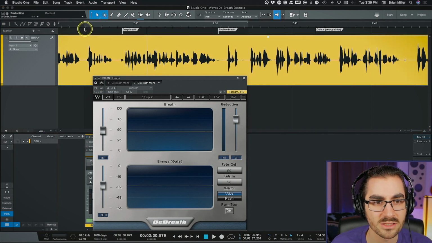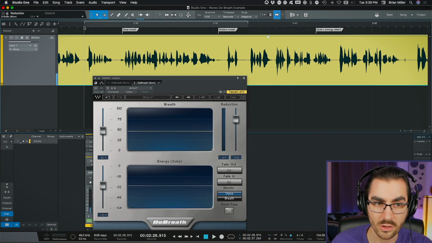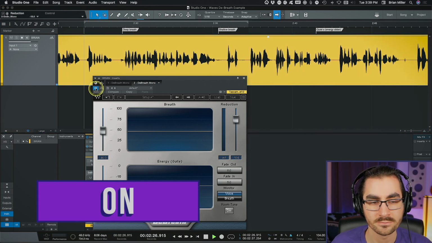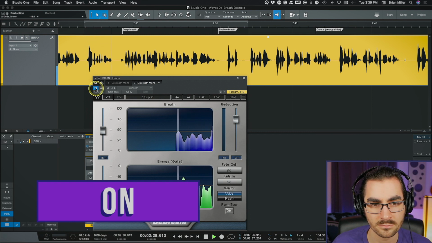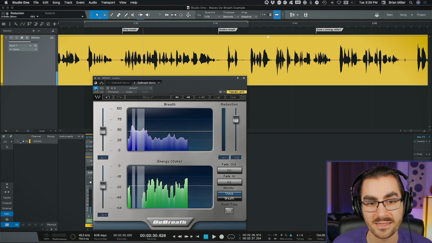So again, here's the difference, off and then on. Very few people took notice. Contrary to popular belief. Really aggressive, now on. Very few people took notice. Contrary to popular belief, and that has a natural sound.